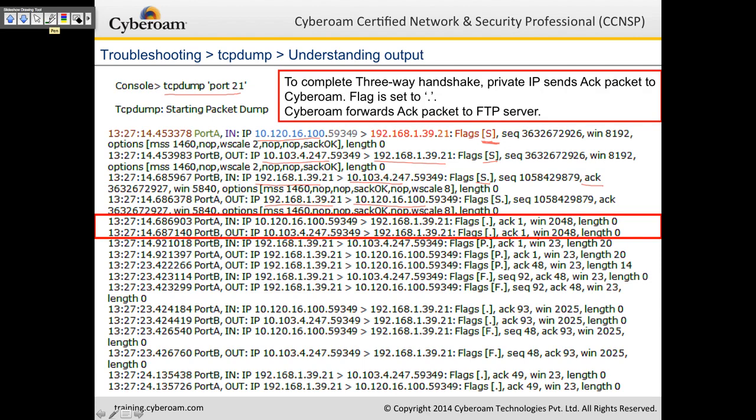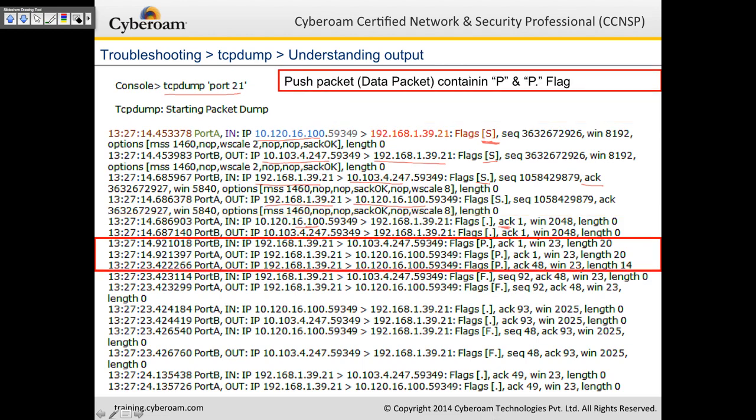Now, in order to complete the three-way handshake, the private IP address sends an acknowledgement packet back to the destination. You can see it over here, the private IP address 16.100 sends an acknowledgement packet, and then the same is forwarded by the natted IP address to the destination, and this completes the three-way handshake. So you got SYN, you got SYN-ACK, and then you got an acknowledgement, and now it's time for the push packets to flow in.